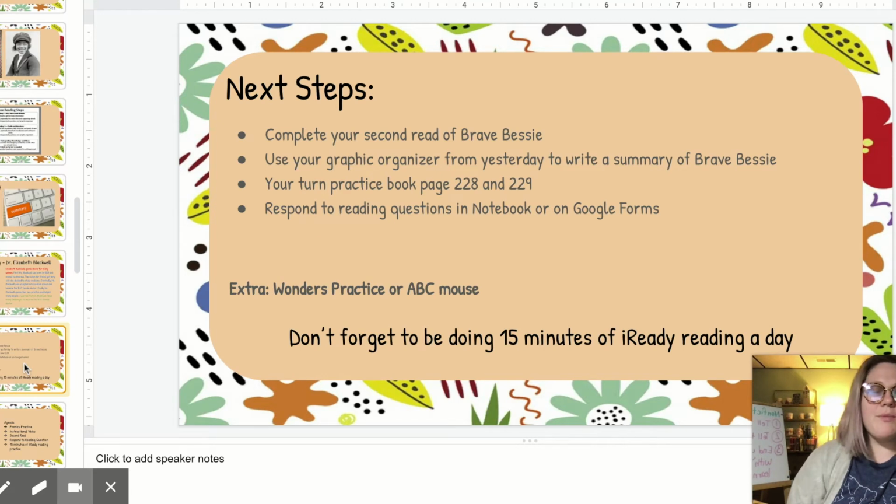So your next steps for today's lessons are to complete that second read of Brave Bessie and use your graphic organizer from yesterday to write a summary of Brave Bessie. I want you to be working in your Turn and Practice book on pages 228 and 229, and I want you to complete your respond to reading question in your notebook or on Google Forms.